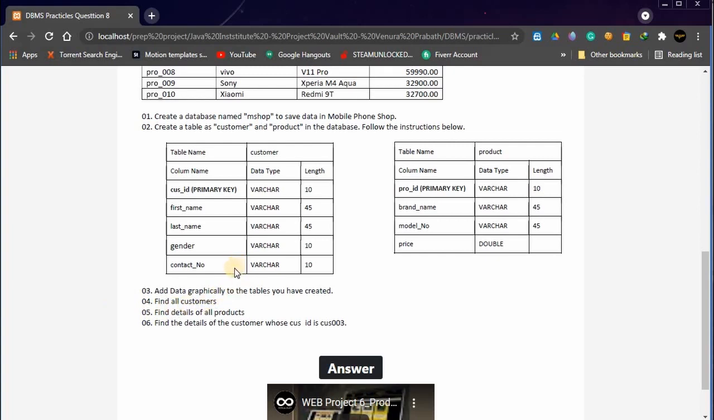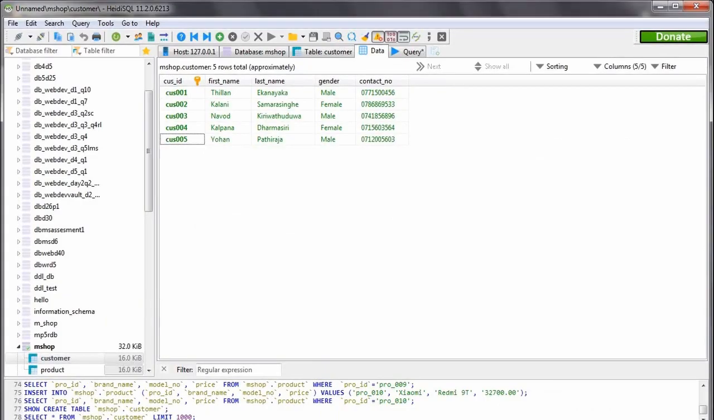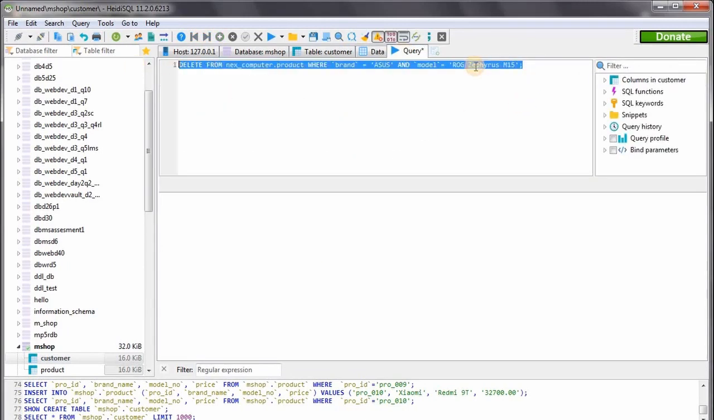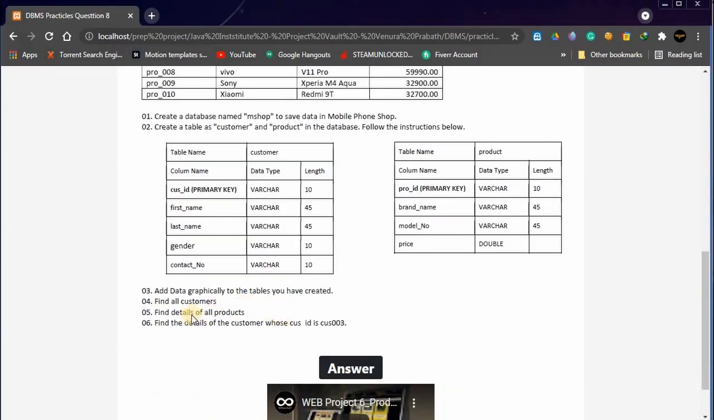Okay, we have to find all customers. In this case, we have to use a query, specifically a select query. The select queries are used to search our data in our databases, and I'm going to do that now. We are in the query tab. You can see we are in the query tab. I'm going to write a select query in order to see the details of our customers.